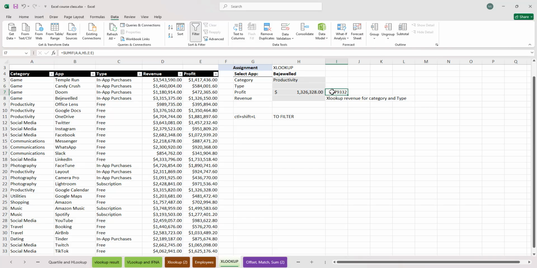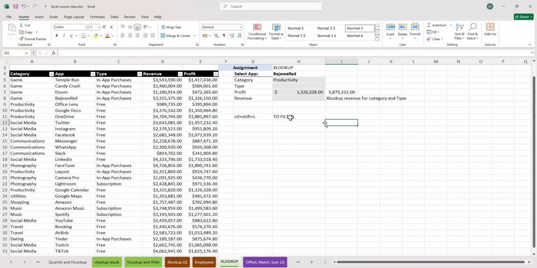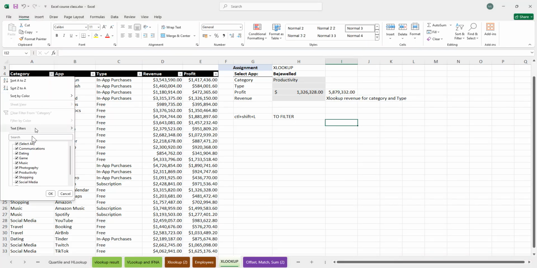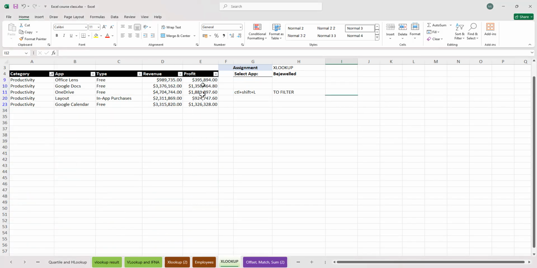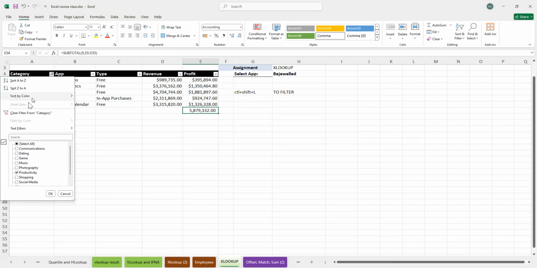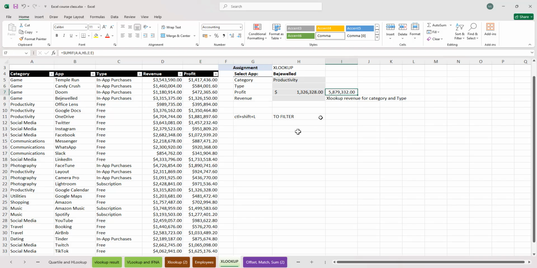So Alt HK, that's to put commas. I told you this before. If I go to productivity and filter for productivity, you can see this is the sum of my productivity. Let me do a subtotal so you can see what I mean. Can you see it? 5879. It agrees with what I have there. That is how that works. I hope I'm clear with that.